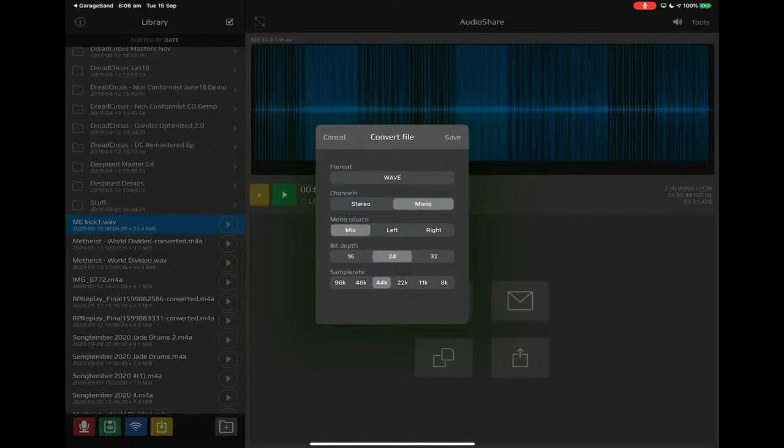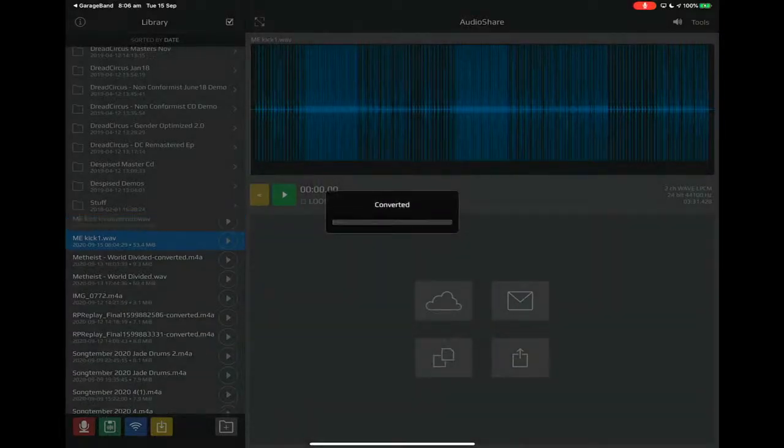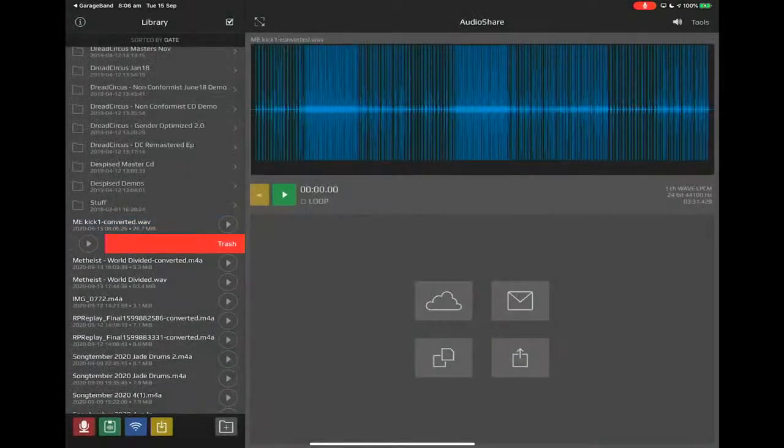I ended up on Auria's forum and finally went, oh my God, it's only those 3 drum parts. Damn. And then I went and had a look here and saw that it was on 48. So make sure it's on 44 if you're recording in 44, or 48 if you're on 48. So let's just save it now. Cool. So now I can delete that original file there.